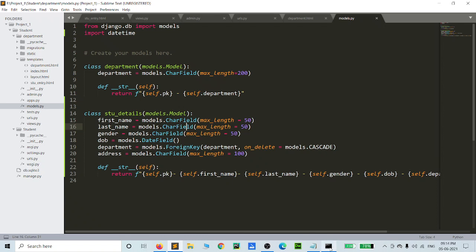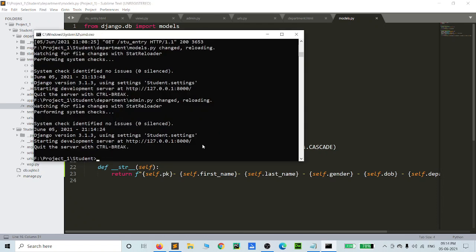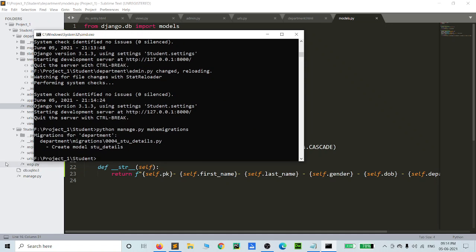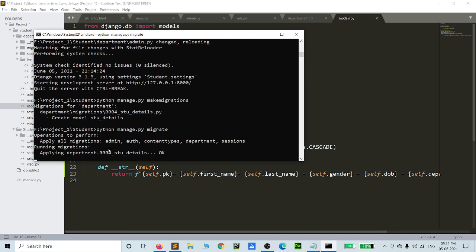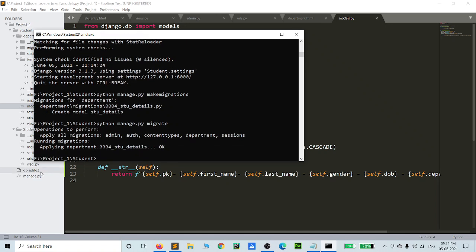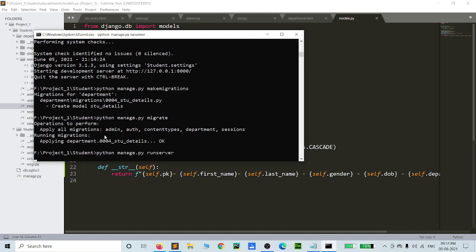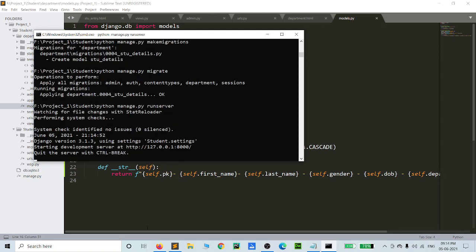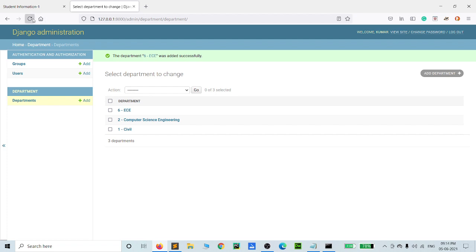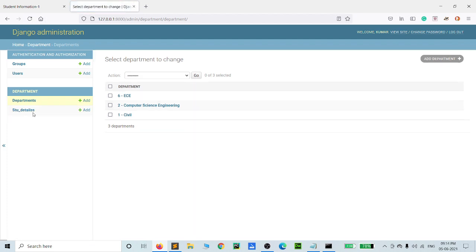So what is the next step? First of all, we stop the server here. We go to makemigrations, which creates the model StudentDetails, and then we migrate. SQLite is updated with the department and also the student details. Then we run the server. It ran successfully, and we go to the reference. Here the student details are available.